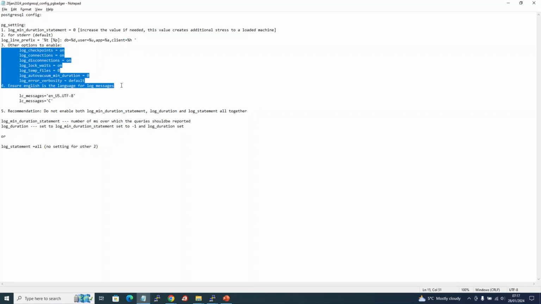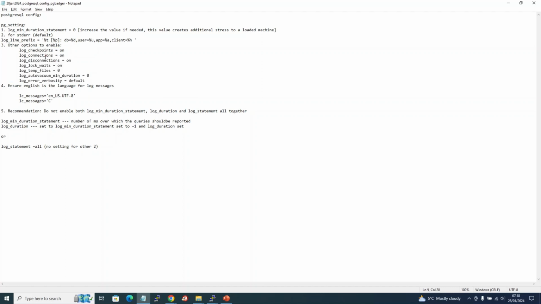The other options are to enable log_checkpoints to know when the checkpoints are happening, and log_connections and log_disconnections to know information about connections and disconnections. Log_lock_waits is very important for performance issues, if you have any lockers and blockers. And log_temp_files, again, to see if you have any issues with sorting in memory. If your sorting is not happening in memory and it's getting written to temp files, this will help you. Then log_autovacuum_min_duration zero and log_error_verbosity. All of these are needed to get additional details about your query performance.